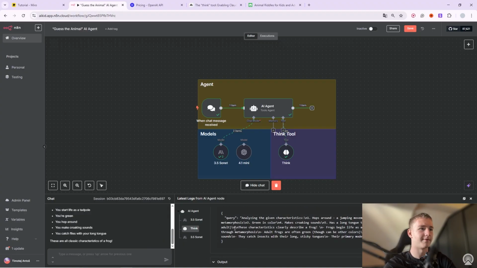Now let's go over the think tool. So analyzing the given characteristics. It analyzes our request or the query that we have sent over. They transform into adult frogs through metamorphosis. Adult frogs are often green. So then it's basically objecting with its own mind, in its own mind. So it reasons why it should be the frog. Great, I mean, that is pretty good.